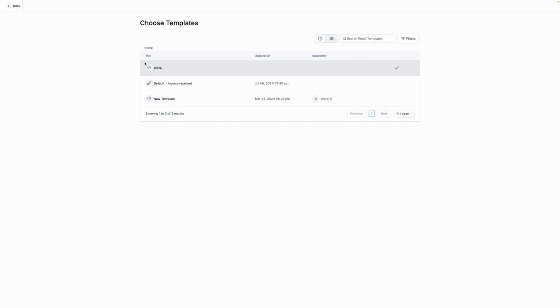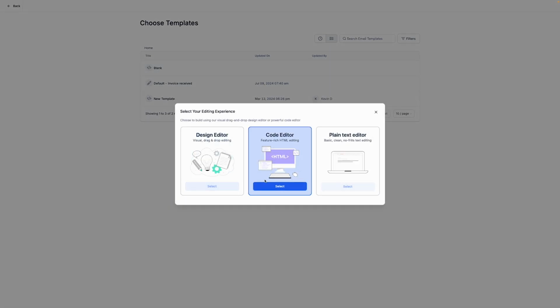After clicking on it, we're gonna be choosing the template. So I'm just gonna choose a blank template. After choosing the template, we're gonna be choosing whether it's gonna be a design editor, we're gonna be coding, or we can do a plain text editor. For easy access, I'm gonna go with design editor this time. So I'm gonna be clicking on that. And after clicking on that, now as you can see the untitled campaign.